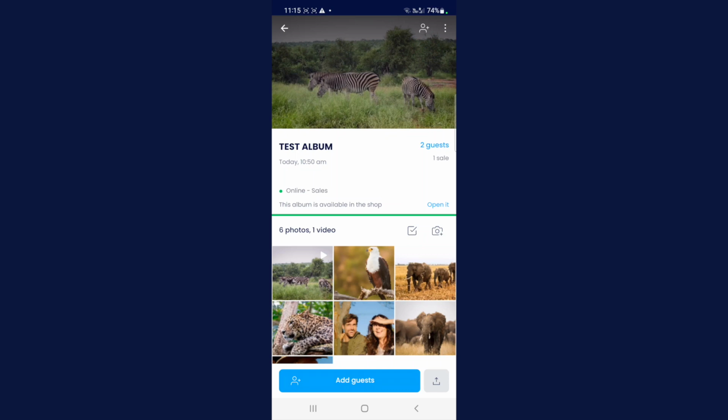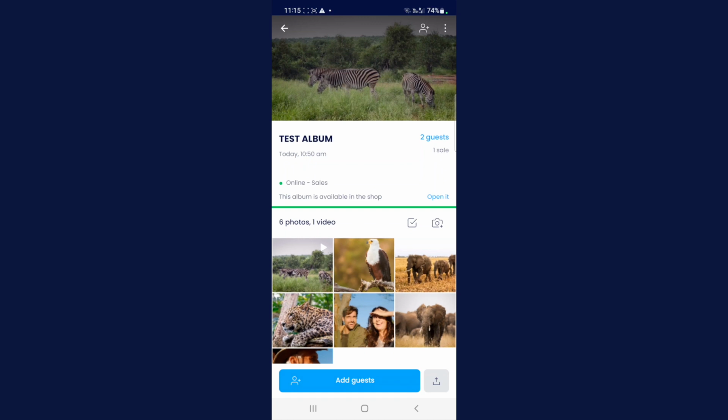Below your album cover you've got your album name. On the right of that it shows how many guests have been added to the album, and below that how many of those guests have purchased the album. Remember, we tick pay next to your name, so it displays that as a sale. Then you've got today, the date and the time the album was created. Below that shows your album status, in our case, online with sales.